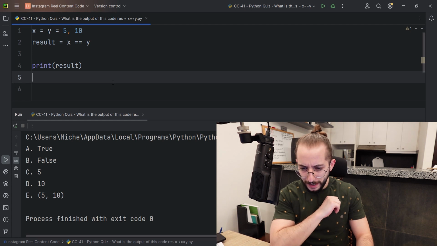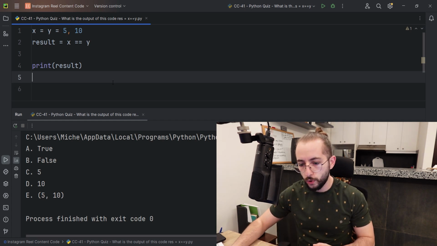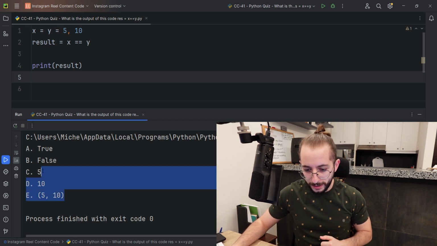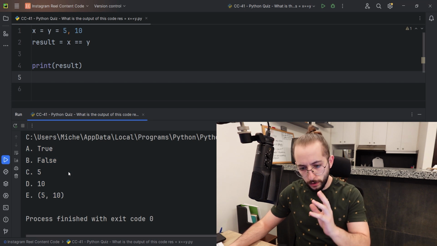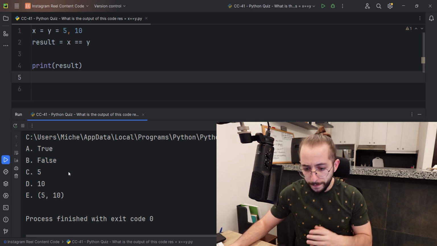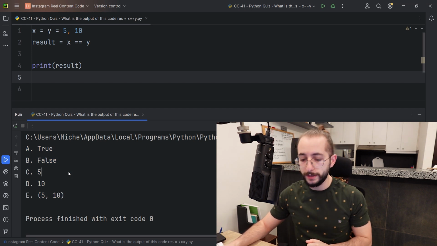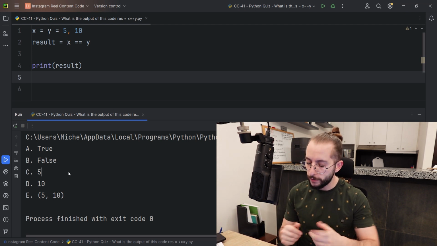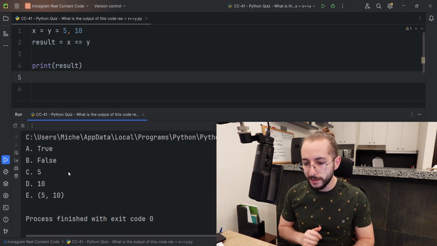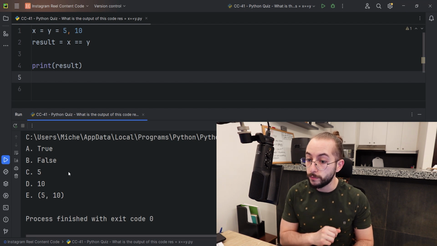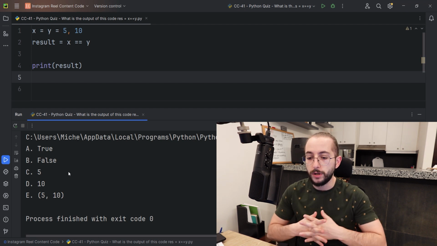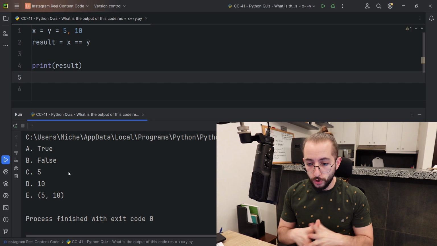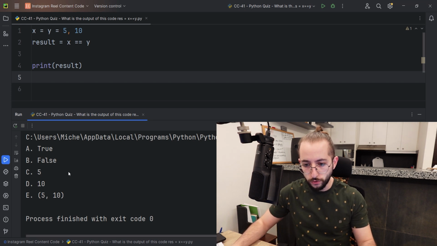So, as you can see right here, this is our code and these are the potential answers. So pause the video, think of what the answers could be, and then watch the breakdown with me. If you are 100% sure of what the answer is, I recommend that you stay because I might explain something that you might not have known before, add some small details. Alright, so let's go ahead and break it down.